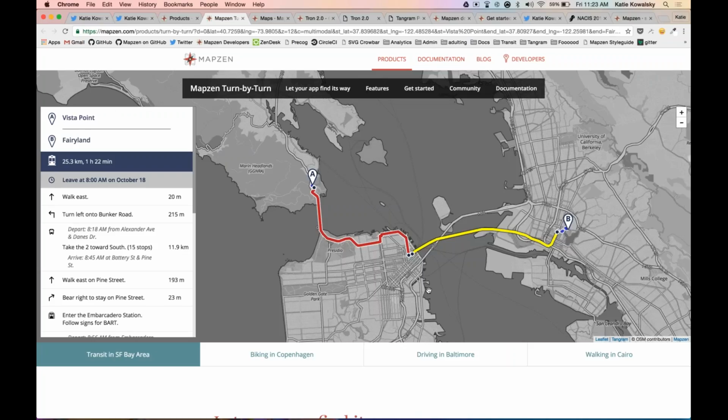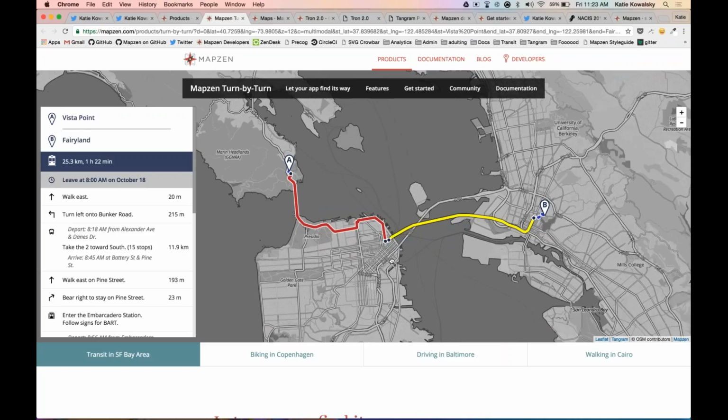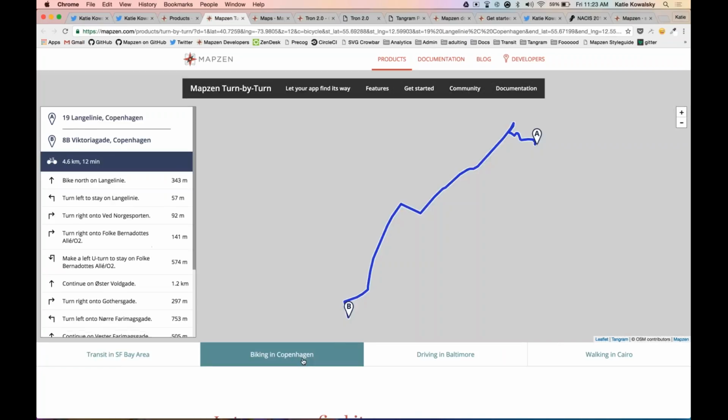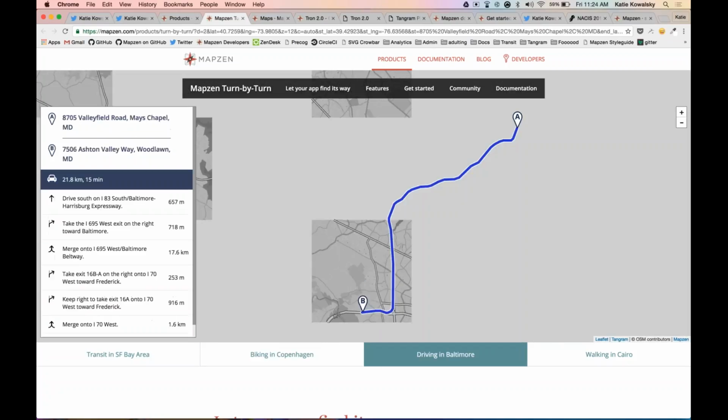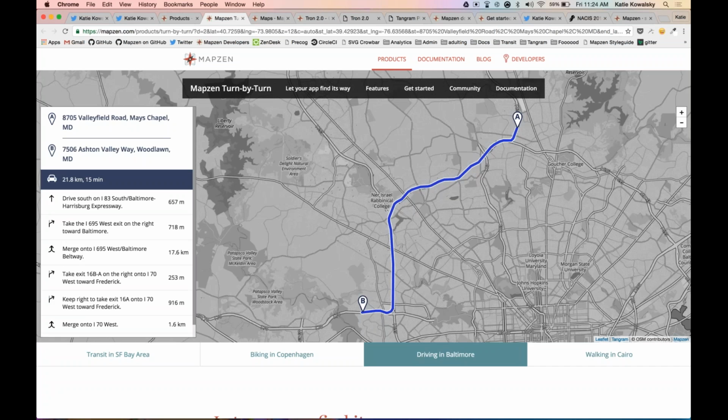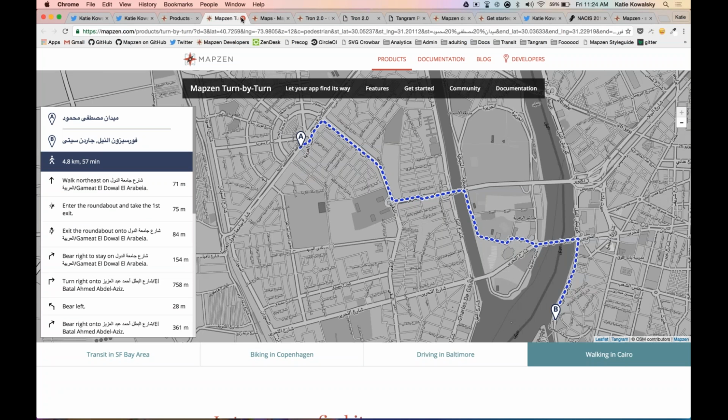If you see here, we're able to do multimodal transit. We can do biking. Our biking offers opportunities to put in elevation and speed. So, if you are programming a biking app in San Francisco, you're going to really want to take into account hills, for instance. Since there's very few parts of the city I can actually bike in from my neighborhood because it's completely surrounded by giant hills. We also offer driving and walking.